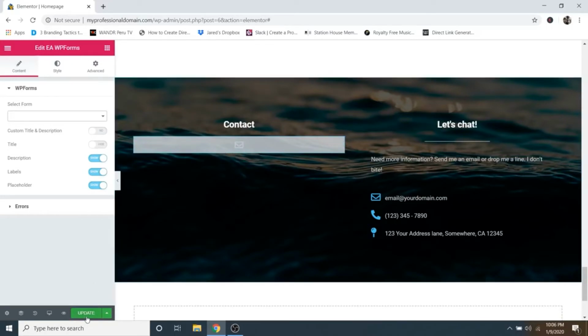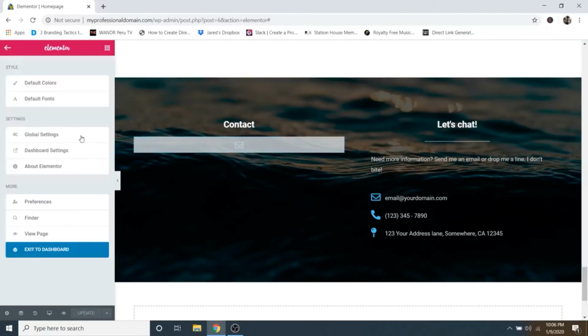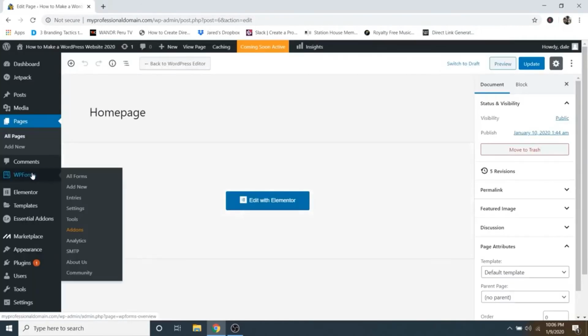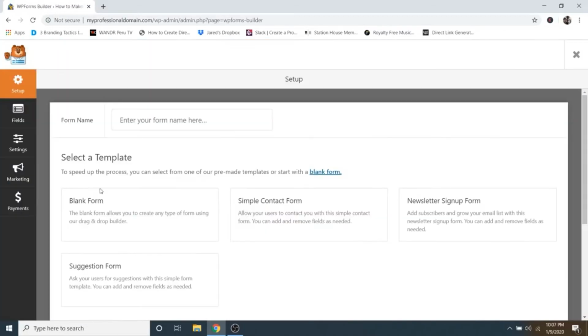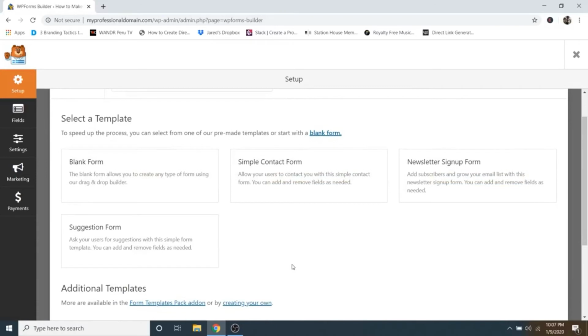So what we need to do is just click on Update to save our work. And then we're just going to go up to the hamburger symbol right here, and then go to Exit to Dashboard. And then you'll see WP Forms right here in the menu. Just go ahead and go over to Add New. And then here you can select different templates.